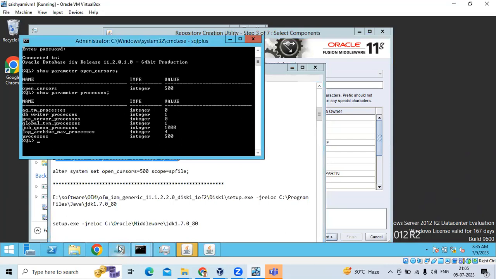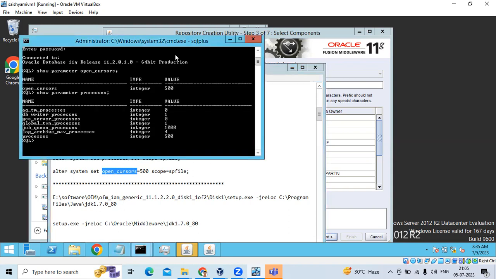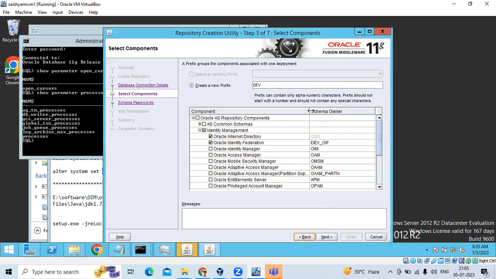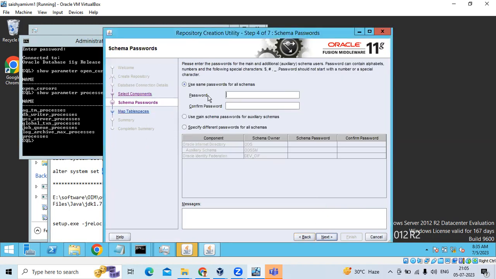And of course, when you need to modify the parameter, you have to give something like alter system set processes, or open cursors, depending on whichever you are modifying, and then you fire this command. And now you are able to see, after this command, this is where we were getting that error message before. Now we don't see that. So we are good. Now you just give the password for all the schemas.